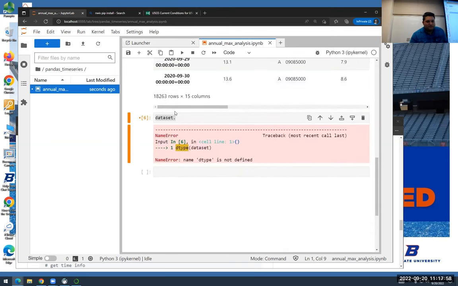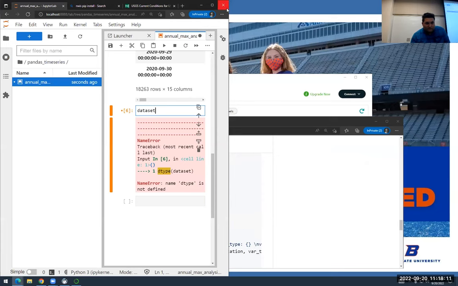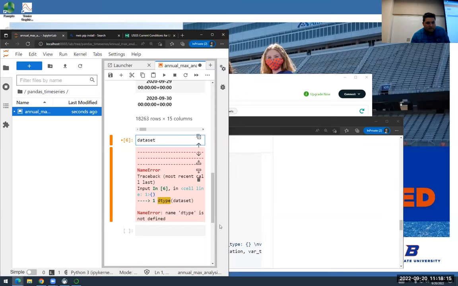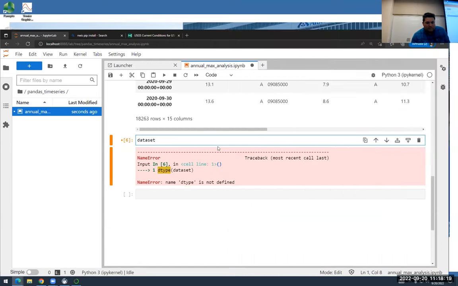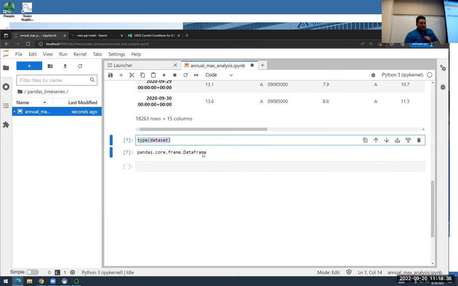Type. Okay, so this is a data frame. So we're good. What I was worried about is that the previous version of NWIS returned what's called an xarray data set, which we'll get to in a couple weeks. It's basically a multi-dimensional data frame, really good for stacked images or bunches of netCDF files. So we have an actual Pandas data frame here.